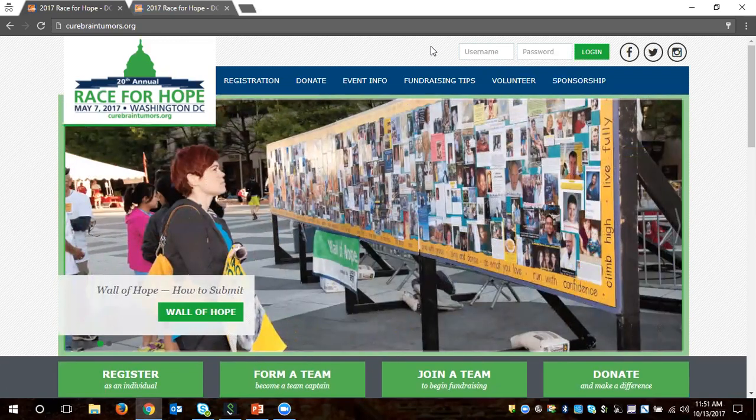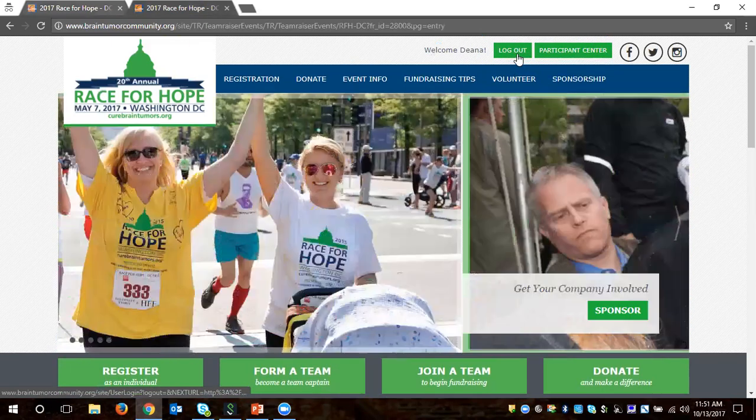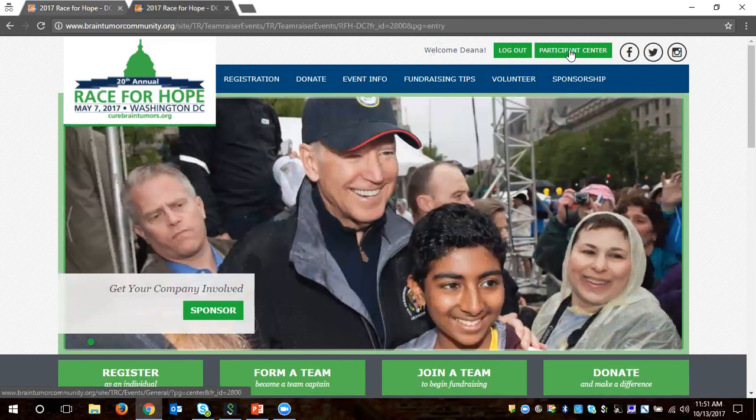Once you know for sure what your username and password are, go ahead and put those in and then click the login button. What you're going to see now is two links, one that says log out and the other that says participant center. We're going to want to go ahead and click participant center.